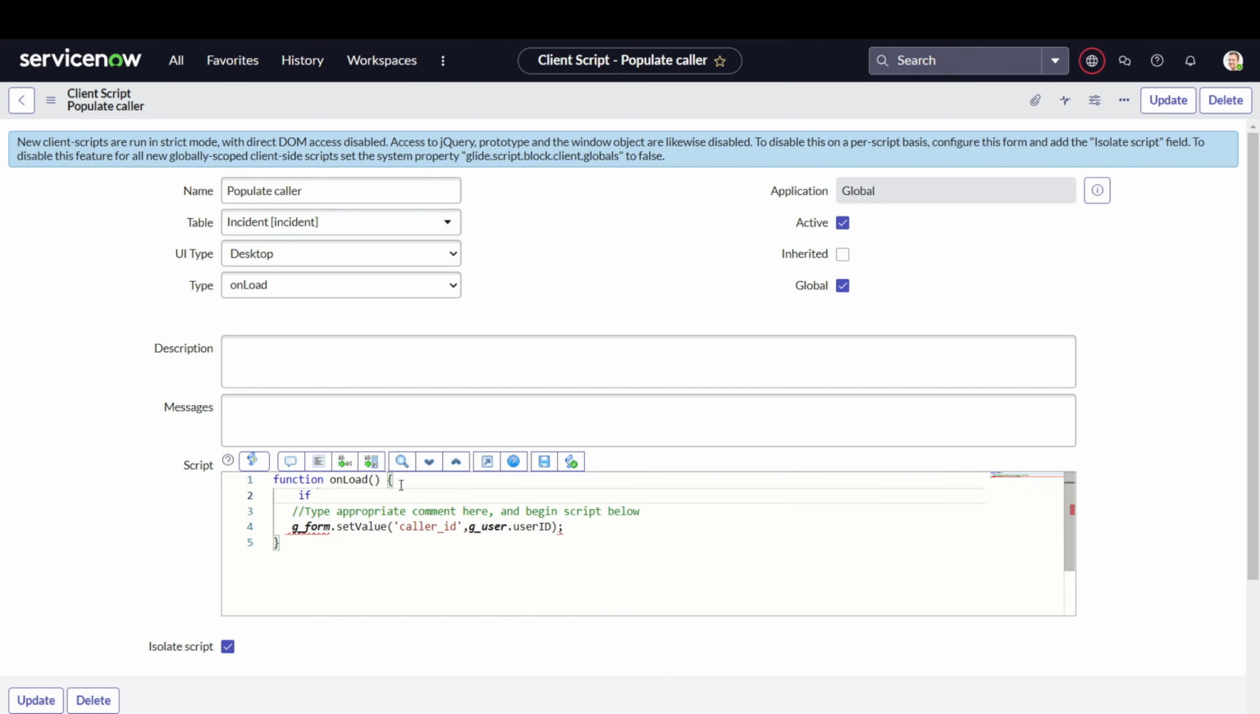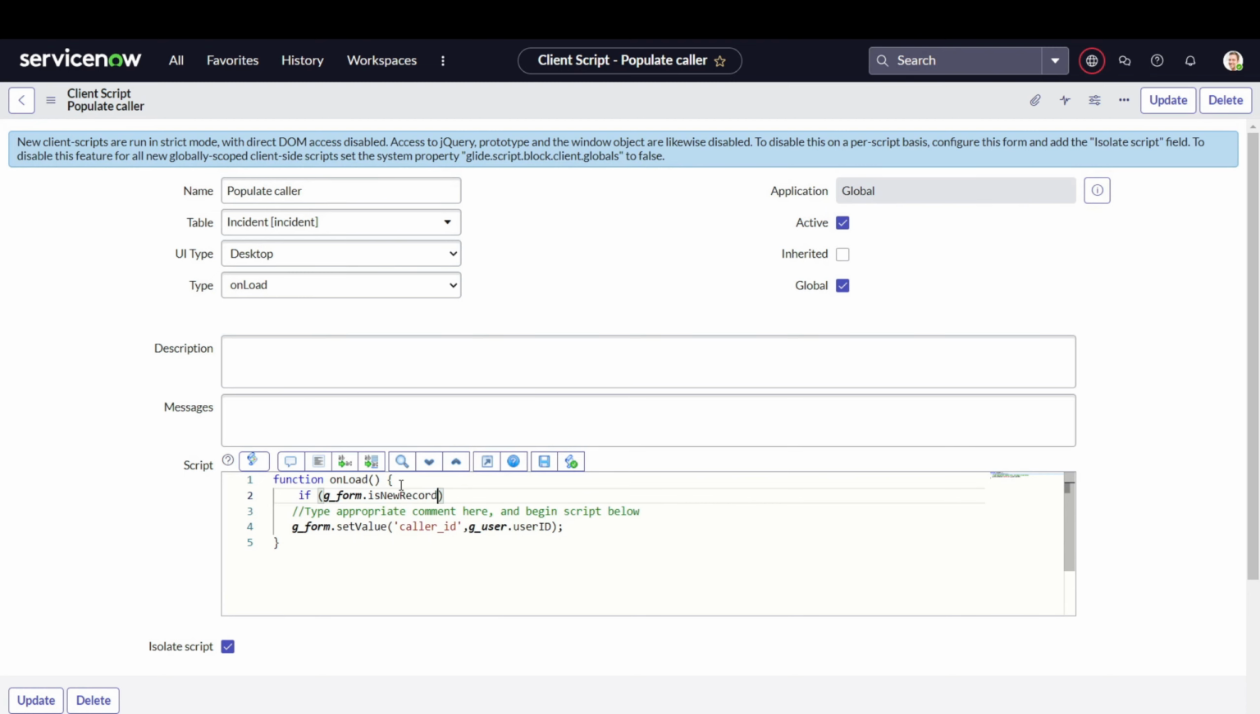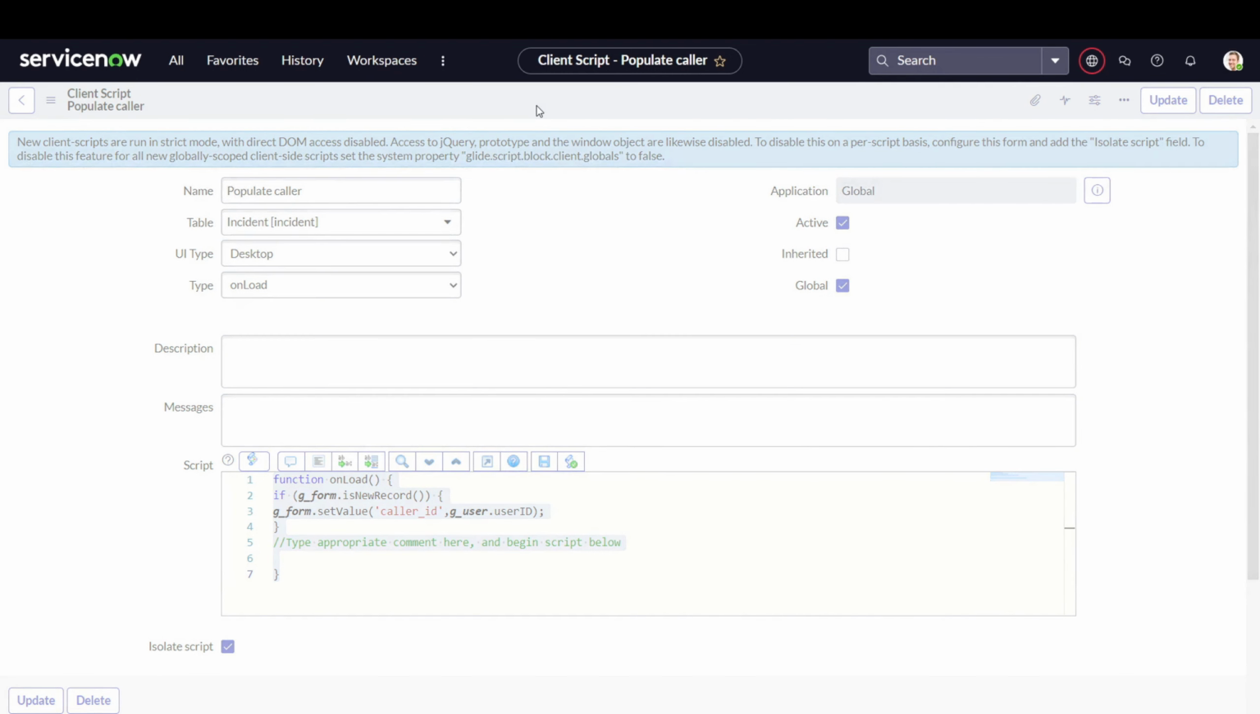if g_form dot isNewRecord. If it's a new record, then only this particular logic should apply, as it should not otherwise. And we can simply add this particular thing over there. And it's done. I can simply go and save this out.